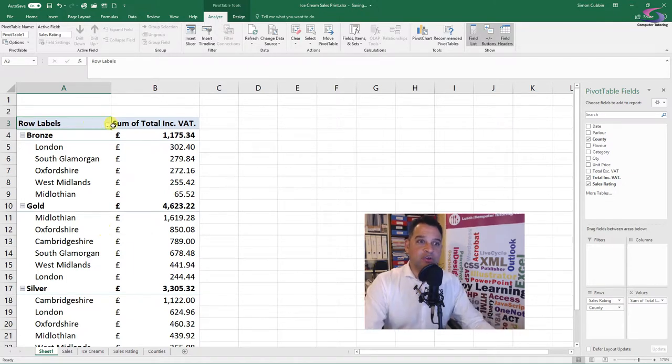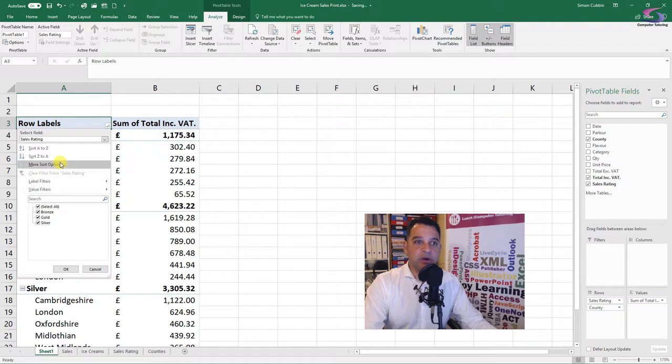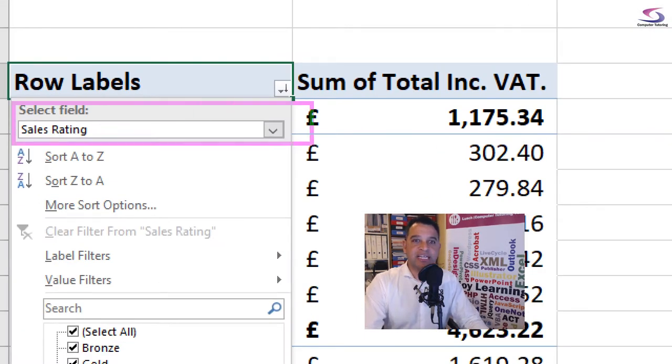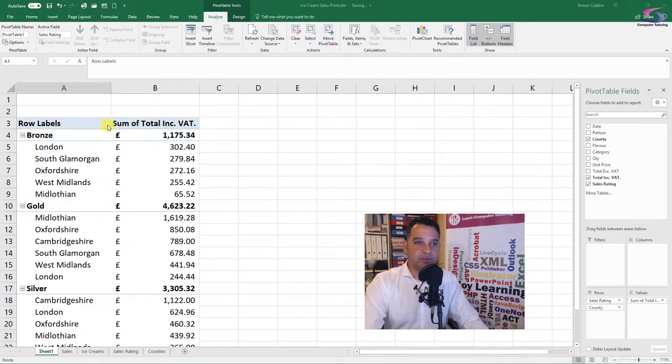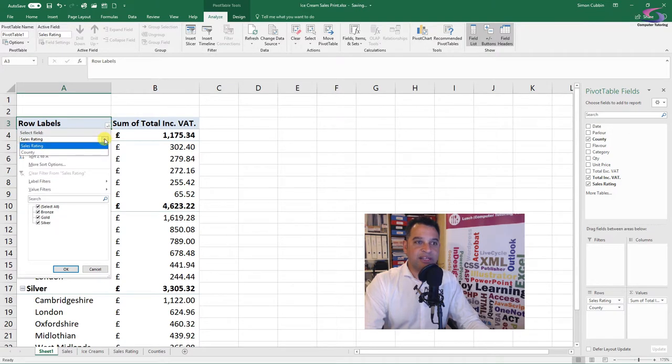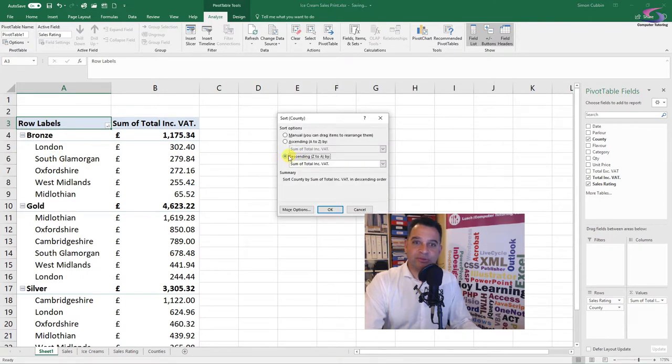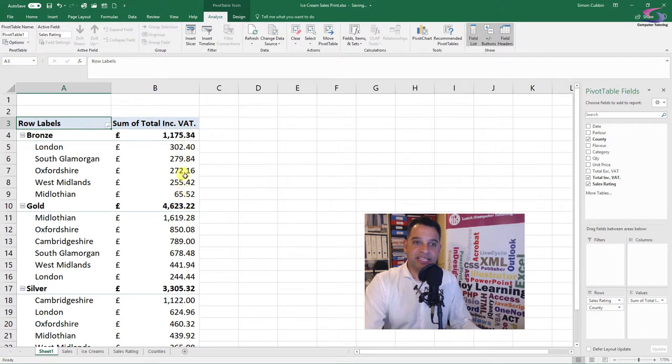Well, if you look at this drop-down list again, it's the same drop-down list. We're going to notice at the top here, you have the select field drop-down list. So what we're going to do is click on that select field drop-down list, and then you choose what you want to look for. For instance, if I want to sort for county within each band, I go to county here, then I go to more sort options, and I can then select descending sum of total value. Click on OK, and then I can see that descending within each band there.